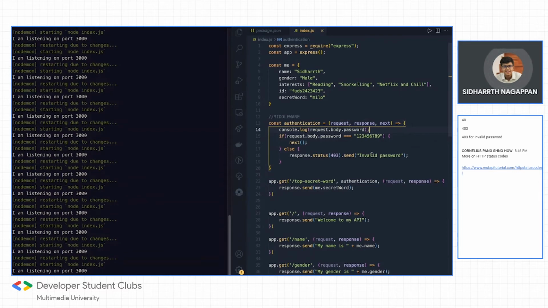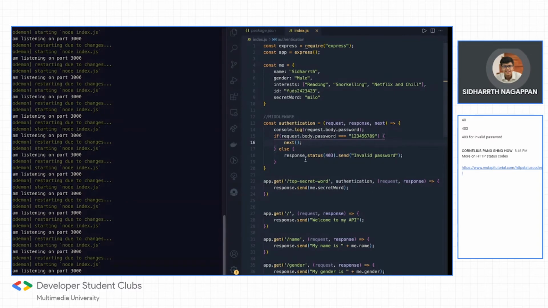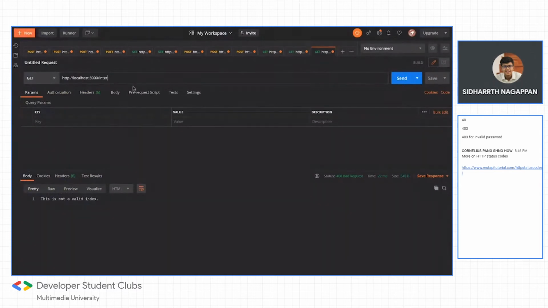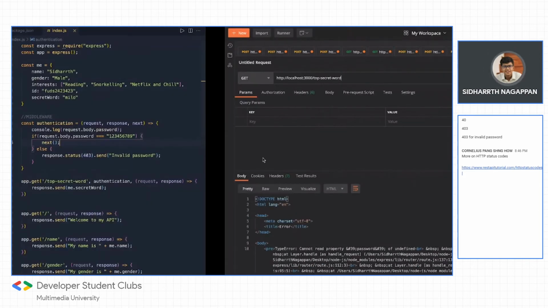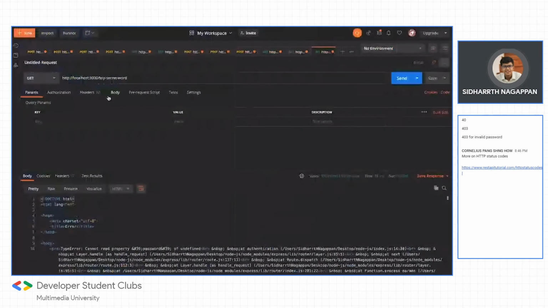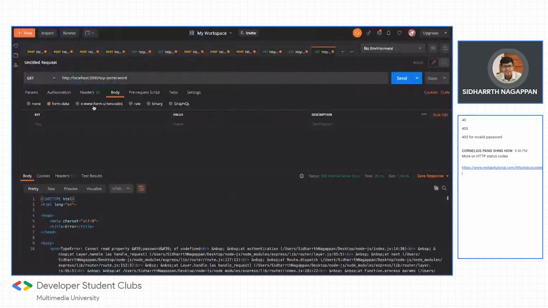Now if we call the route top secret word without any authentication, so let's do top secret word. And this time it's a get request. Without any authentication, send it. Oh, sorry, wait, let's send back a bad password. Your form encoded, and then just say password.